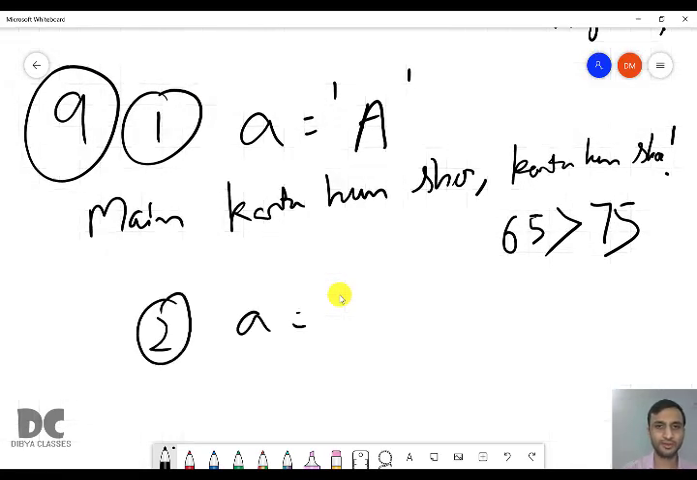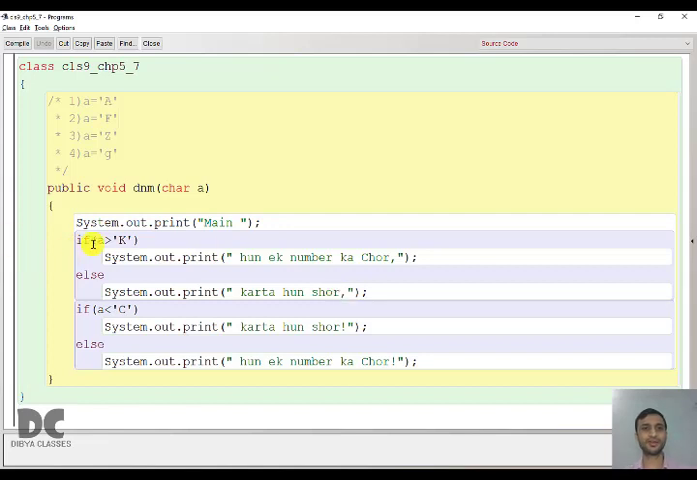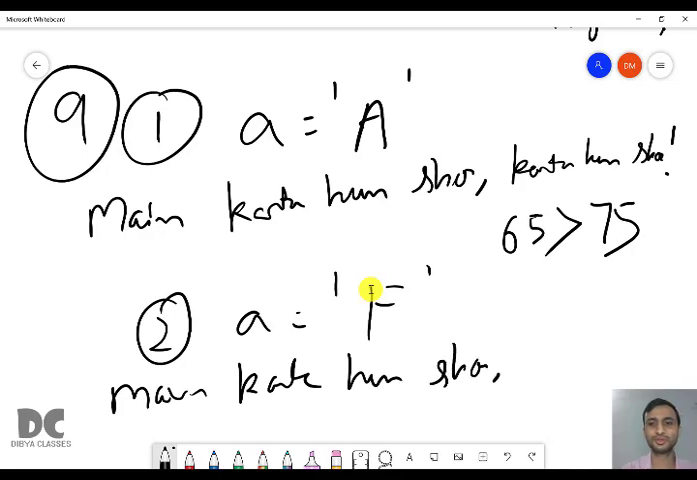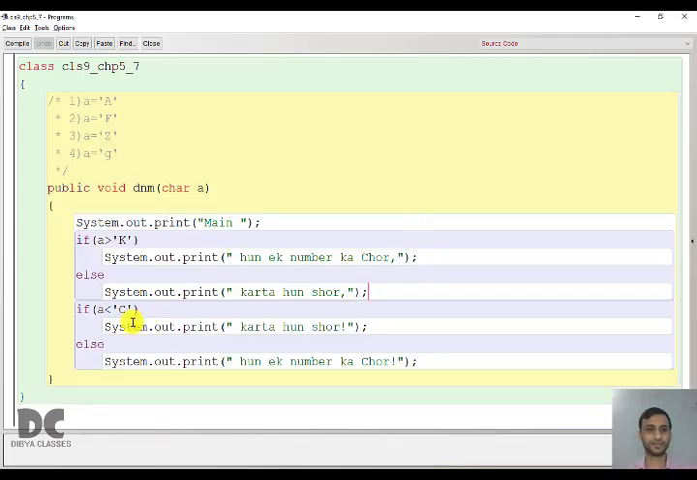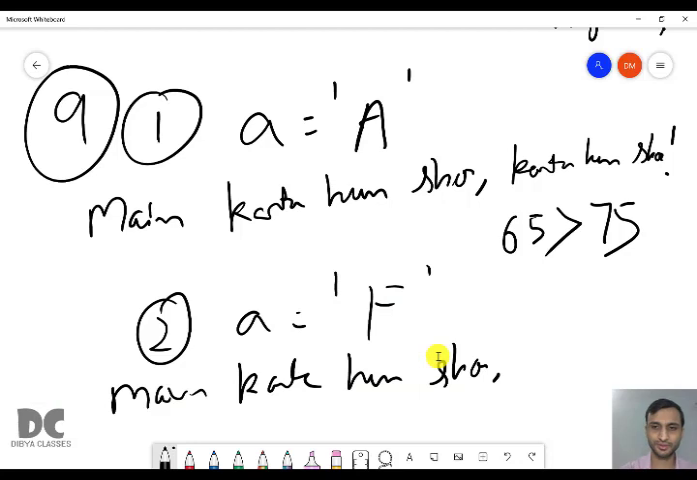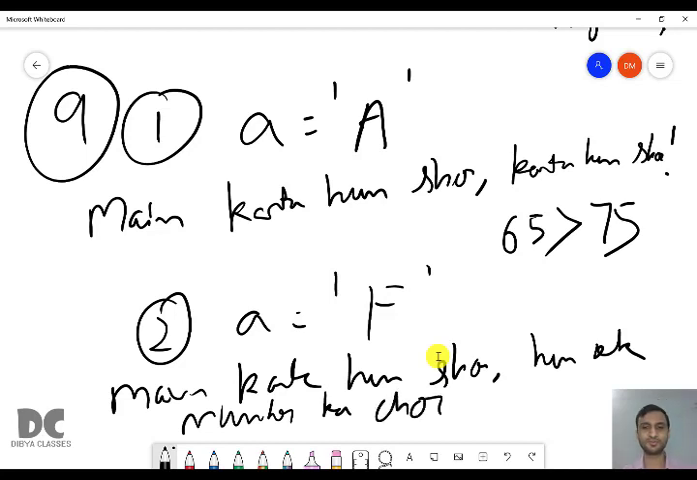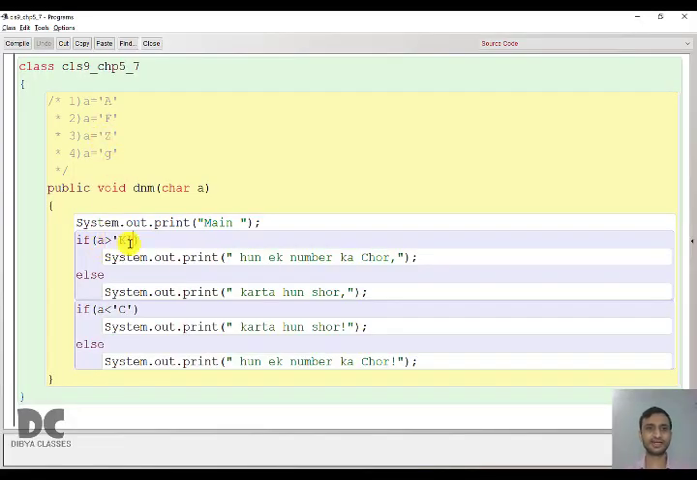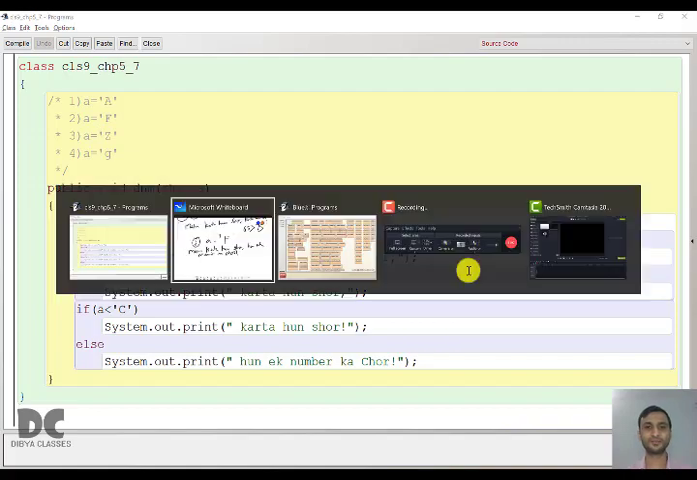Bit 2 we have F. So F greater than K? No, F comes before K. False means it will print "करता हूँ sure". May is already printed. Now it will print "करता हूँ sure". Then F less than C? No, false. So it will print "एक नंबर का चोर". It will print in one line. Since I don't have space, I am printing in two lines. Okay, it will print in one line. Next value Z. Z greater than K, obviously. So it will print "मैं हूँ एक नंबर का चोर".